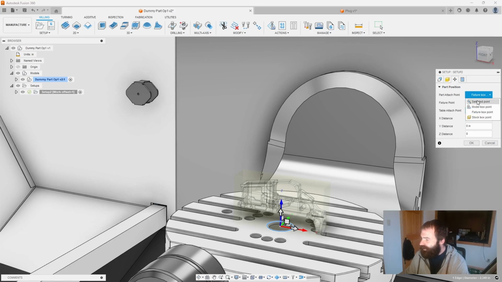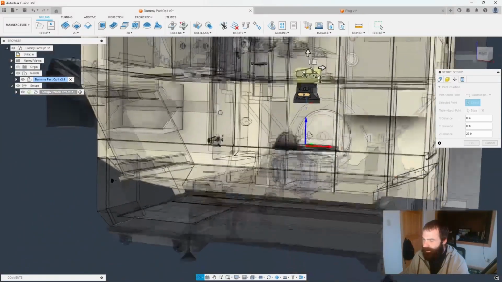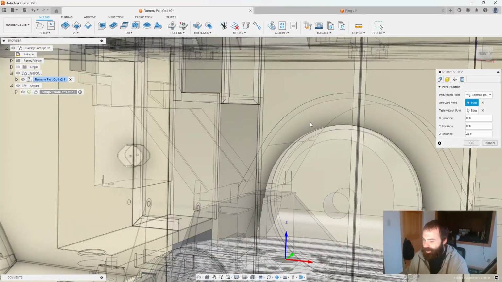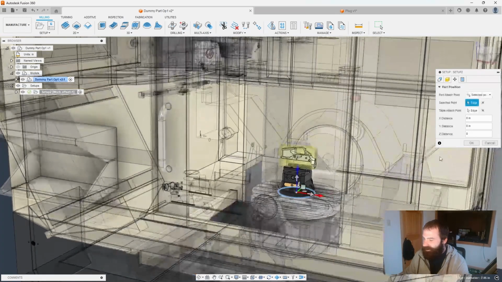Let's go back here. So we're going to say selected point. That is my fault. And my selected point, again, is going to just be bottom center of my jig. And then we just have to zero back out Z now that it should attach to the table as such.